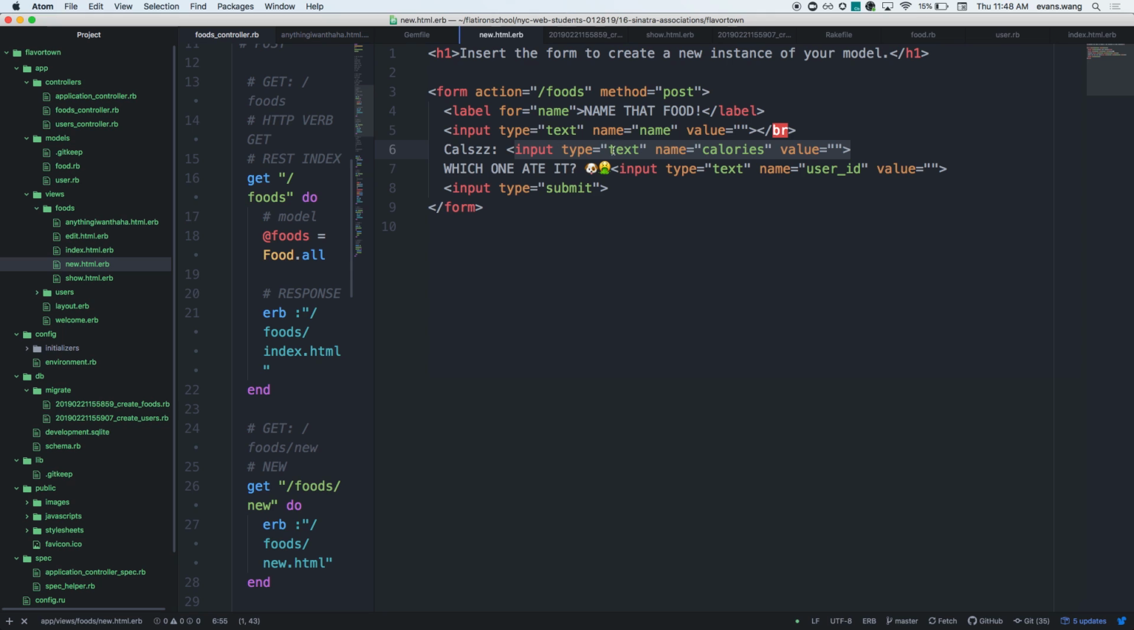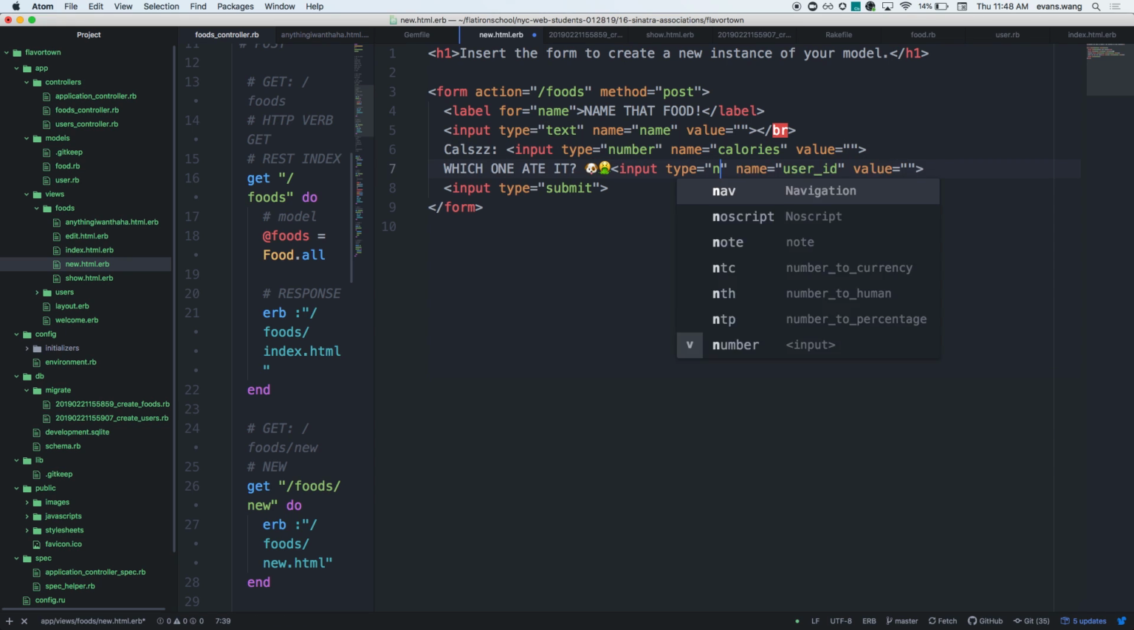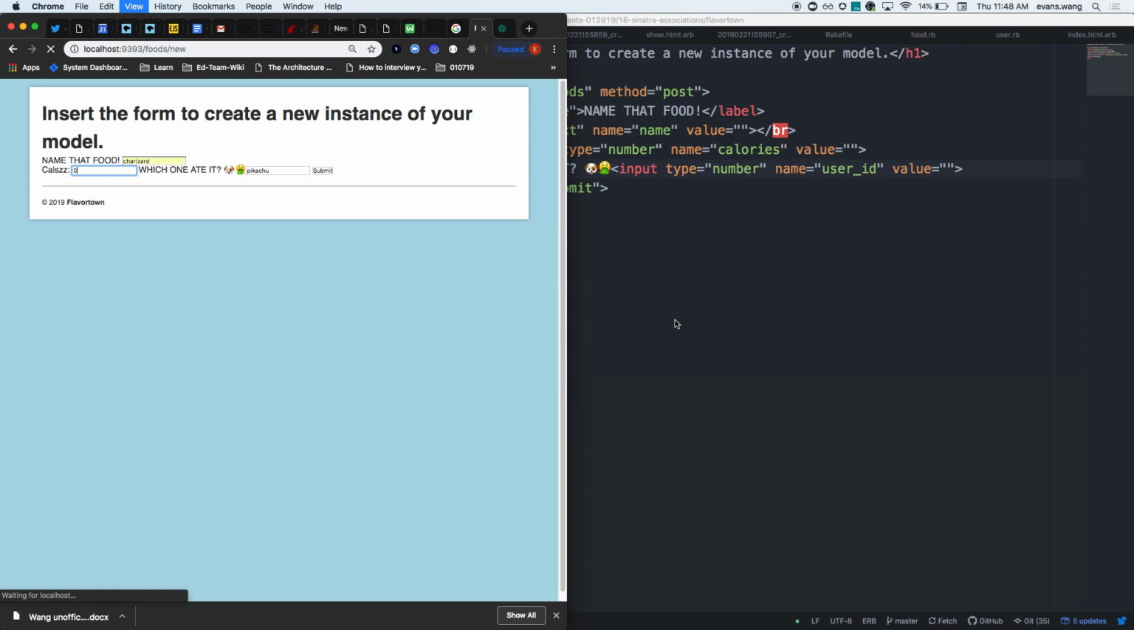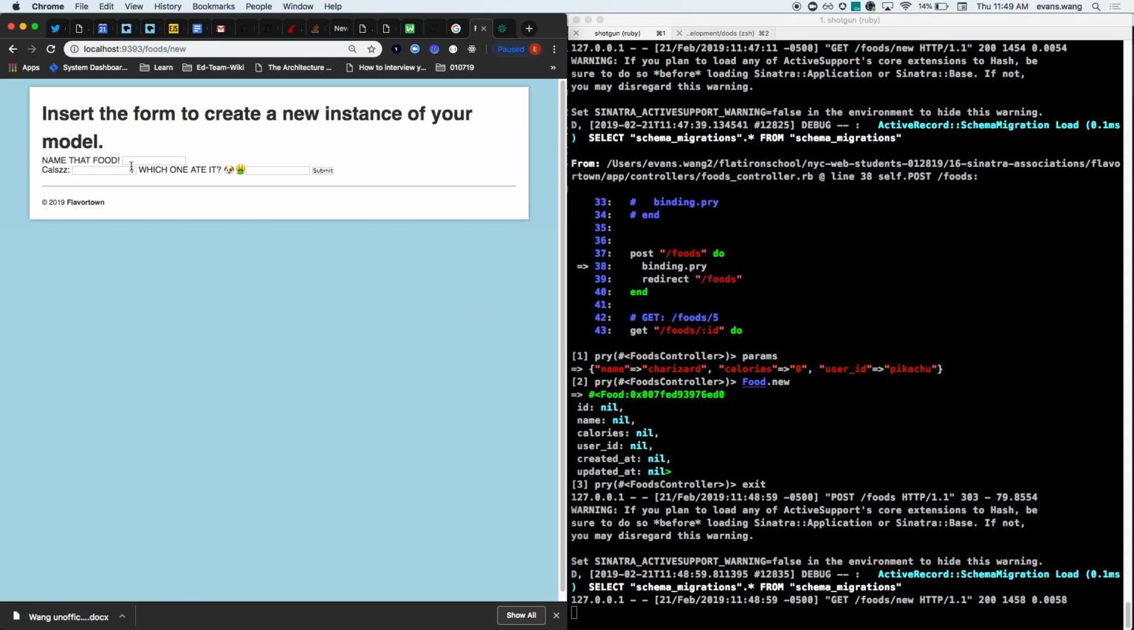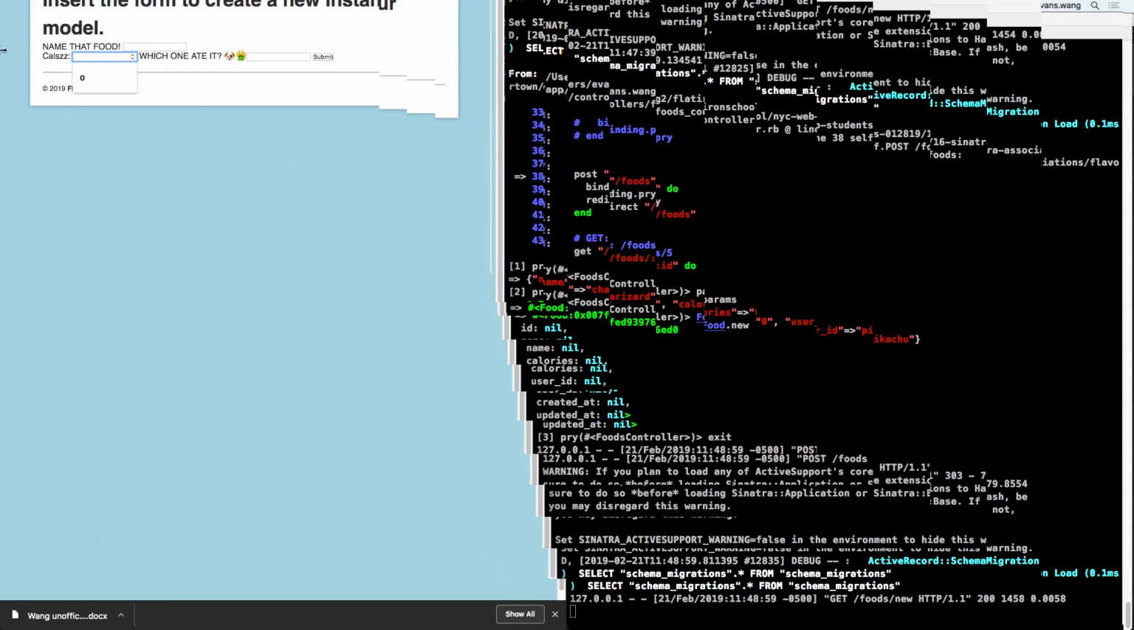Is that a little better? Let's change this to number. Does that work? And let's change this to number. Oh, I'm in the binding. Embarrassing. Great. And now I see that it's a number field because I have this here.